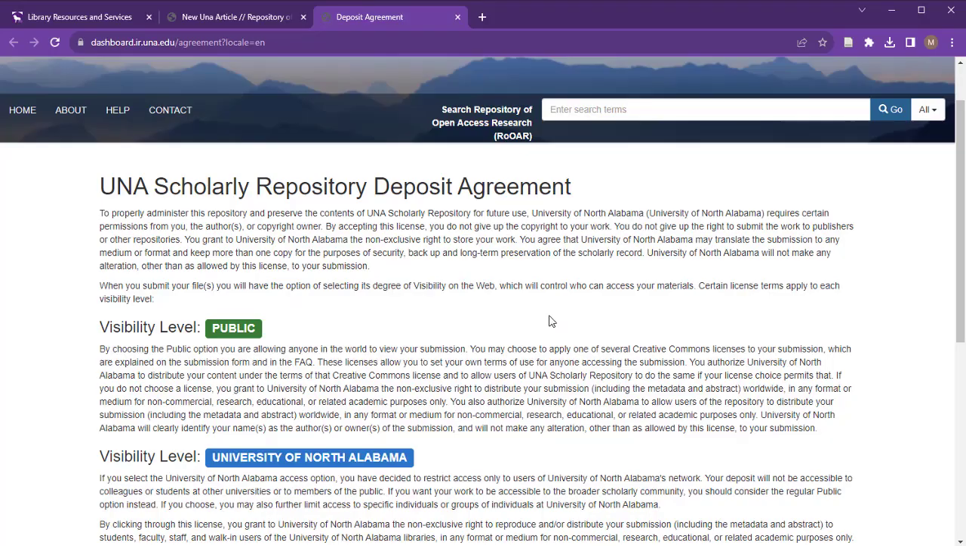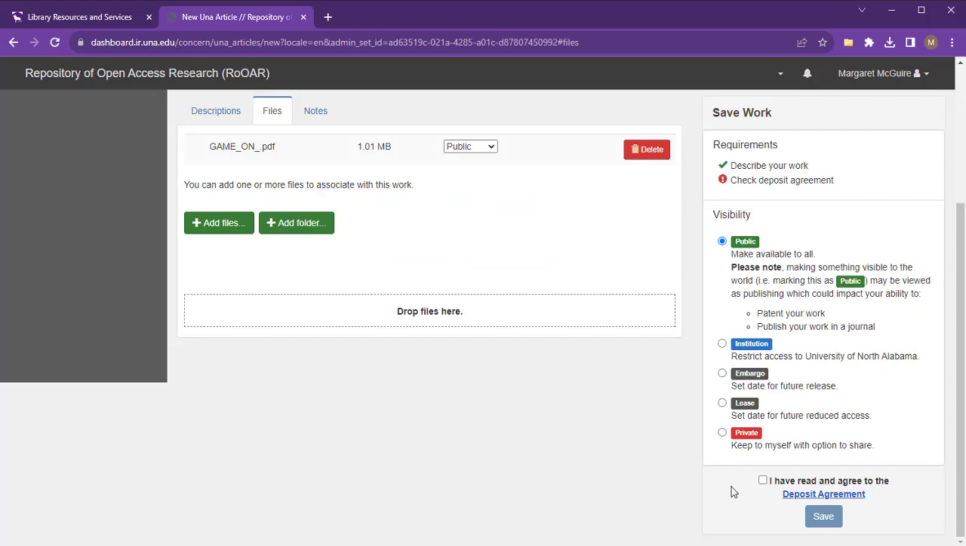The repository deposit agreement provides you information on the visibility and licensing of your work. Make sure to review the deposit agreement in full before publishing your work in the repository. Once you have reviewed the deposit agreement, click I have read and agree to the deposit agreement, then select Save.